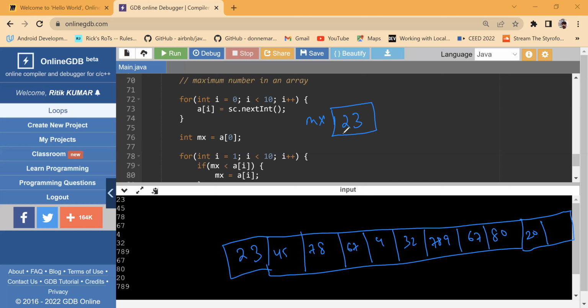Firstly we stored 23 and then we run through the entire array from 1 to 10 to check whether 23 is actually the maximum or not. Then we check: is a of 1, which is 45, greater than 23? If 45 is greater than 23, then it may be the new maximum, because 23 is not. I got a bigger number, so I'll assume 45 is the maximum.